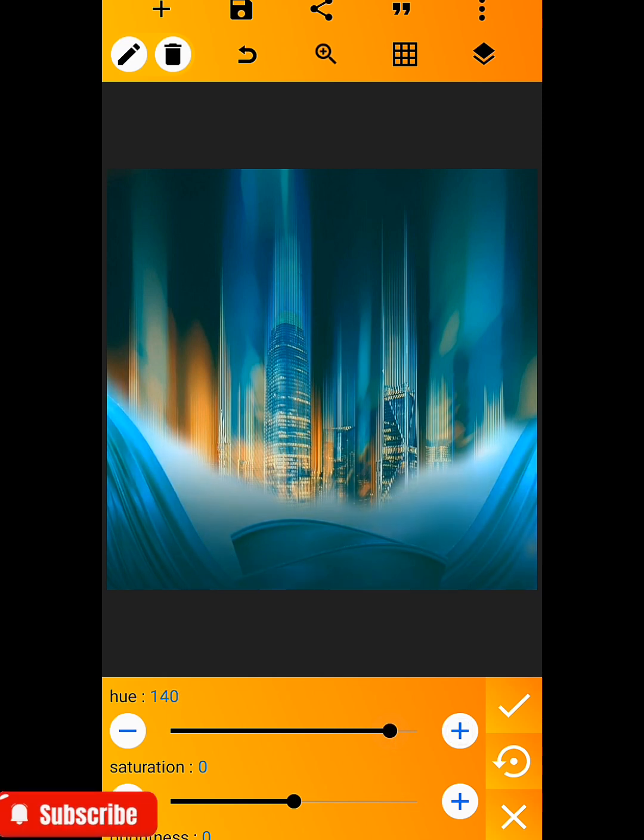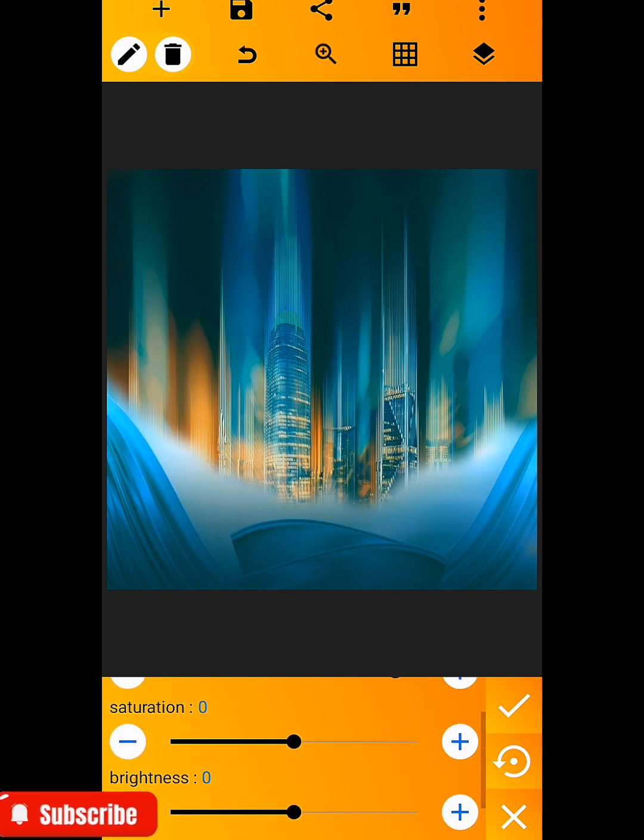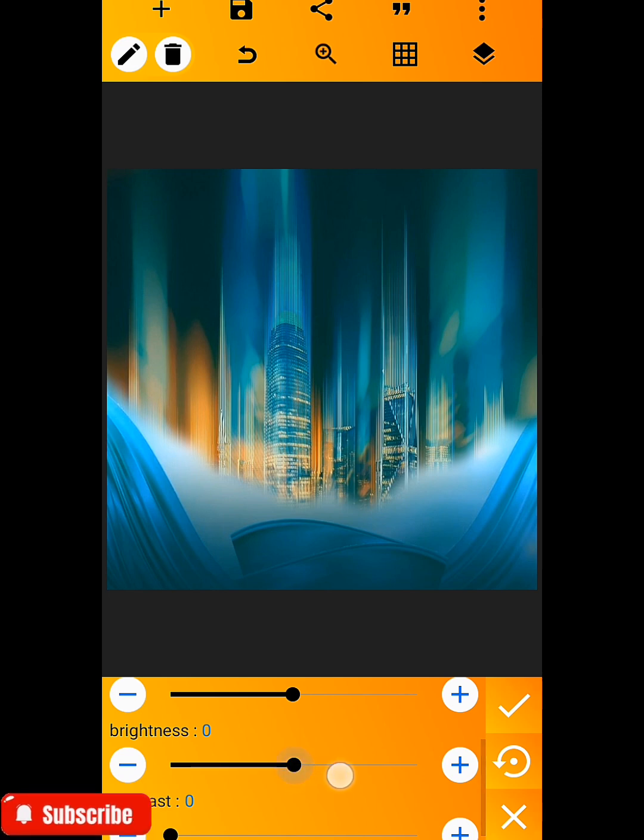Okay, kindly stick around me today. Let me think, 148 to 150. Yeah, I think this is perfect. Then I'm going to come to my saturation to work on this. I think the saturation does not need it. Let me work on the brightness.